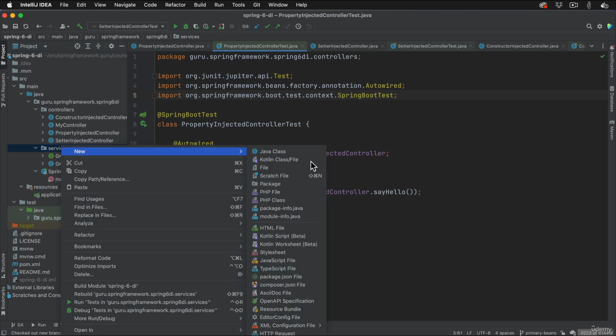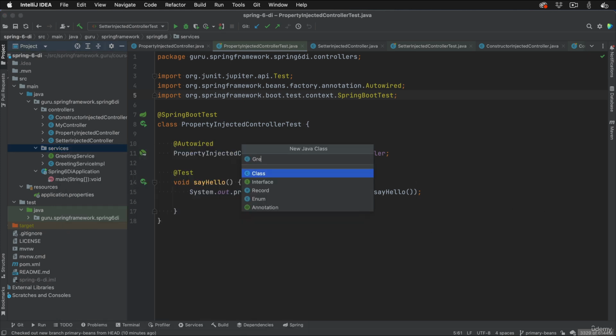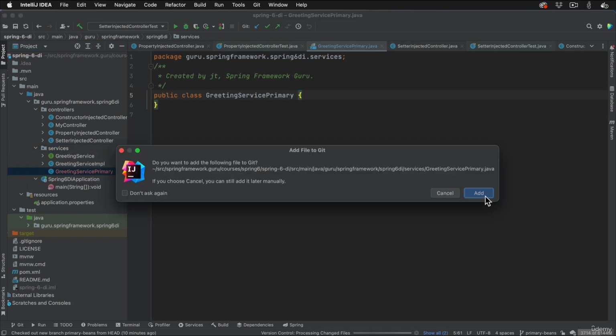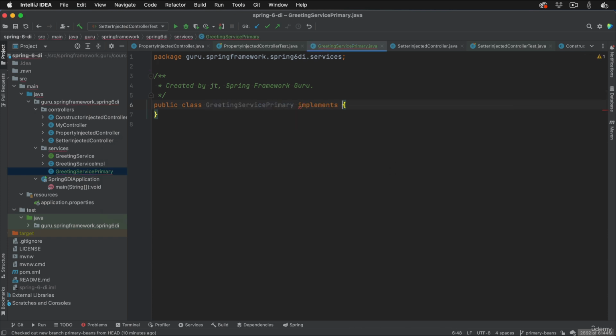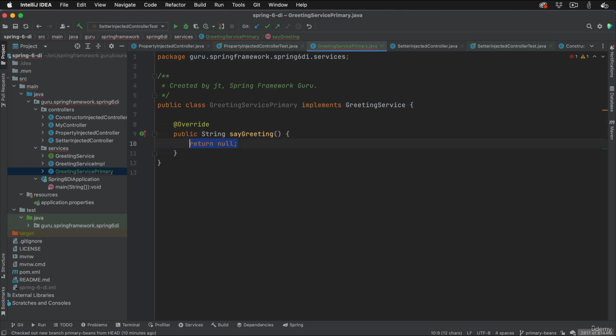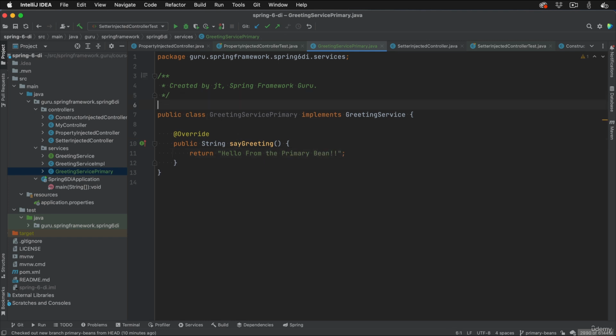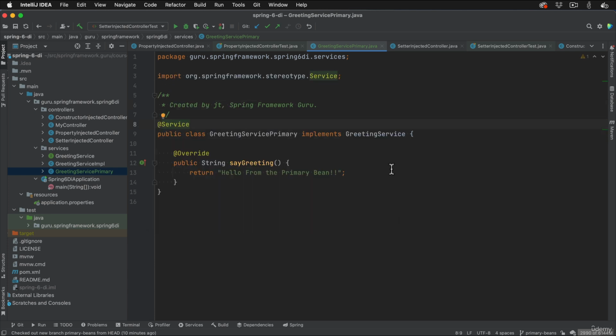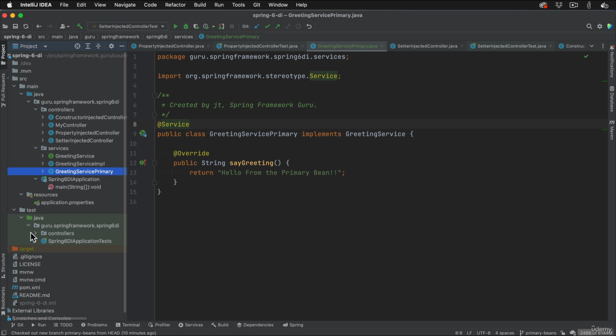So I'm going to come in here and create a new Java class. I'm going to call this GreetingServicePrimary, and we'll say that this implements GreetingService. In this case, we want to return back "Hello from the primary bean." I'm going to go ahead and mark it as a service. Now, I'm going to pick on the constructor controller test.